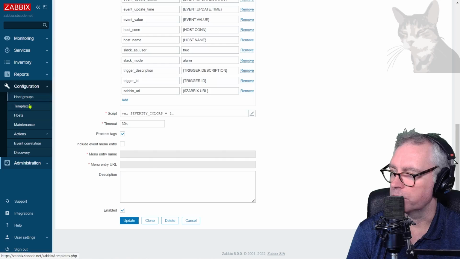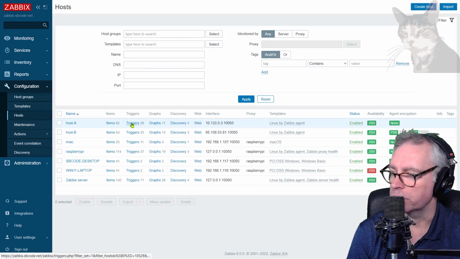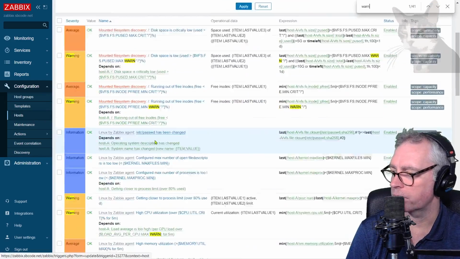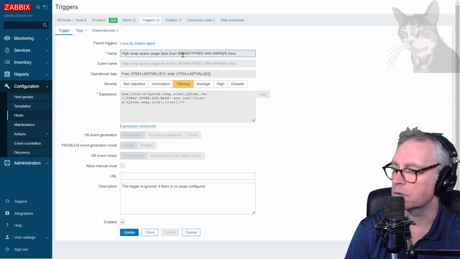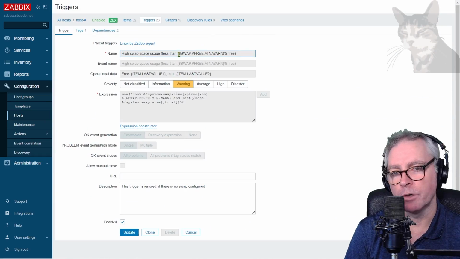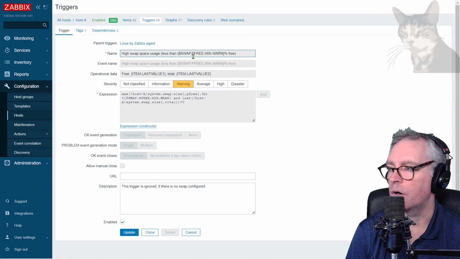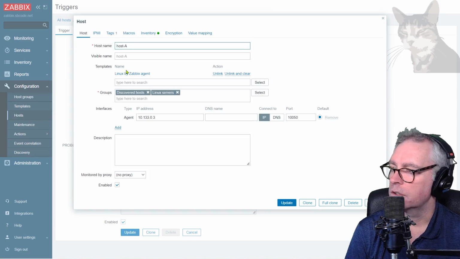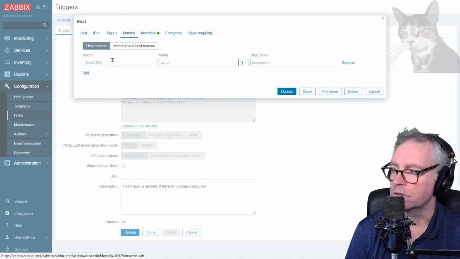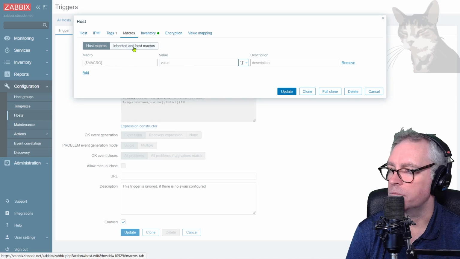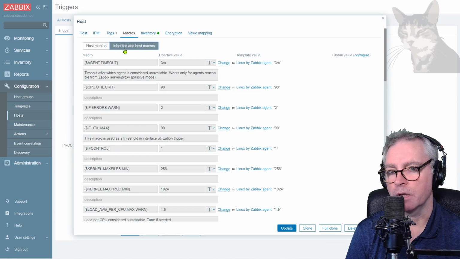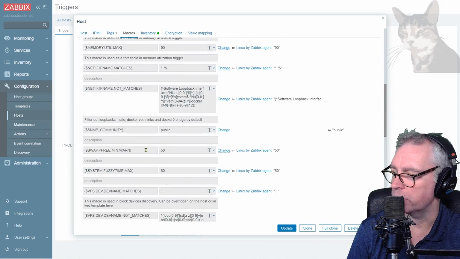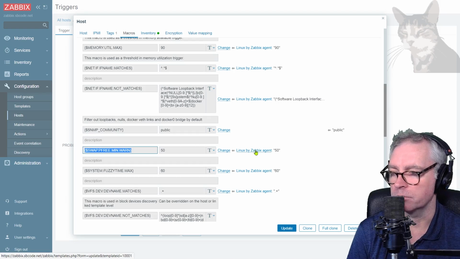So for example, configuration hosts. I was looking at the triggers in host A. Let's find that one that I was looking at. There we go. I think it was that one. It's got swap percent free min warn. We're likely to find the definition of that macro either in this host or in any template that the host uses. So let's look at that. So host macros, it's not defined at the host level, but it's defined in one of the templates that it imports. So if I just scroll down a little bit, swap P3 min warn. There we go. And that comes from the Linux by Zabbix agent template.